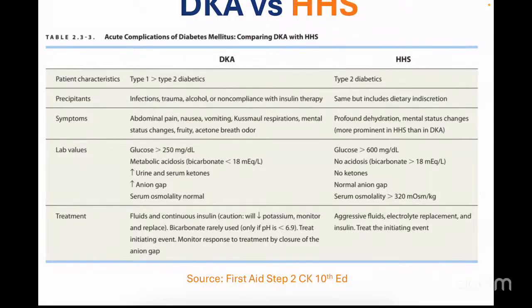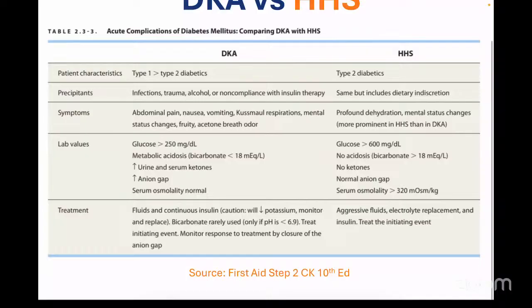The symptoms of HHS, the patient presents with profound dehydration, more prominent than DKA, and mental status changes, also more prominent than DKA. So lab values in DKA include glucose levels more than 250 milligram per deciliter, while in HHS, the glucose levels are even higher, 600 milligram per deciliter. In DKA, we have high anion gap metabolic acidosis due to accumulation of ketone bodies, while in HHS, we do not have metabolic acidosis, we do not have ketone bodies. In DKA, we have high urine and serum ketones, and normal serum osmolality, while in HHS, we have high serum osmolality because we have profound dehydration.